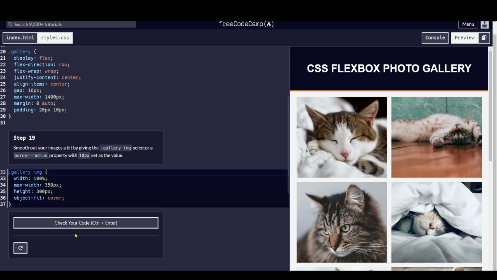Let's smooth out your images a bit by giving the .gallery image selector a border radius property with 10 pixels set as the value. Smooth out your images. Border radius property is 10 pixels. Border radius.